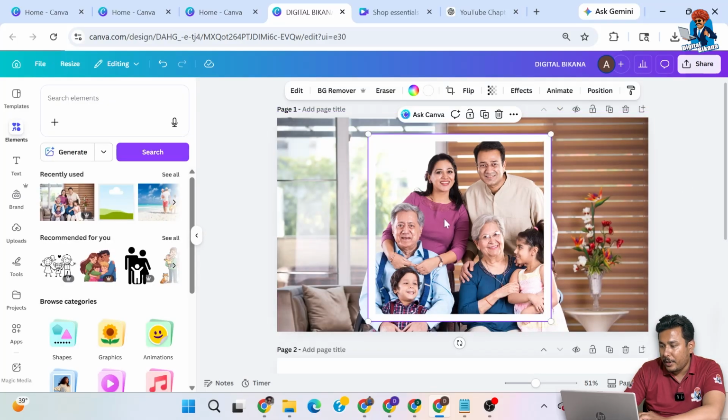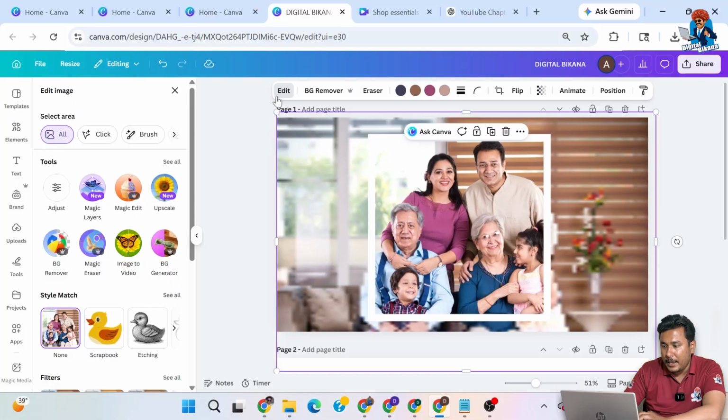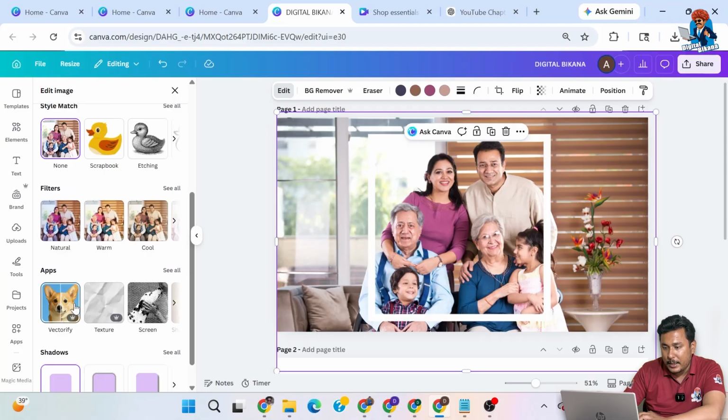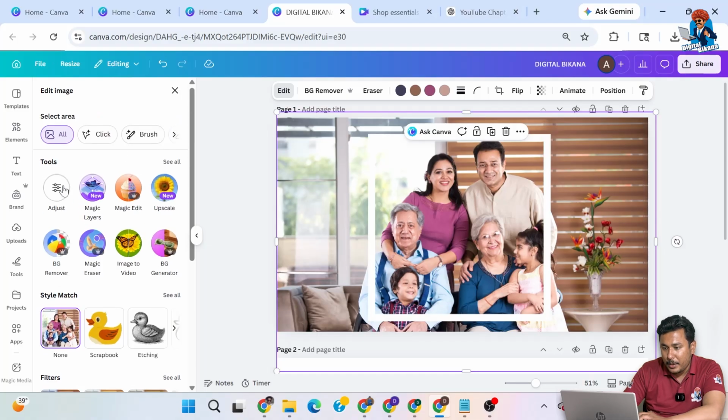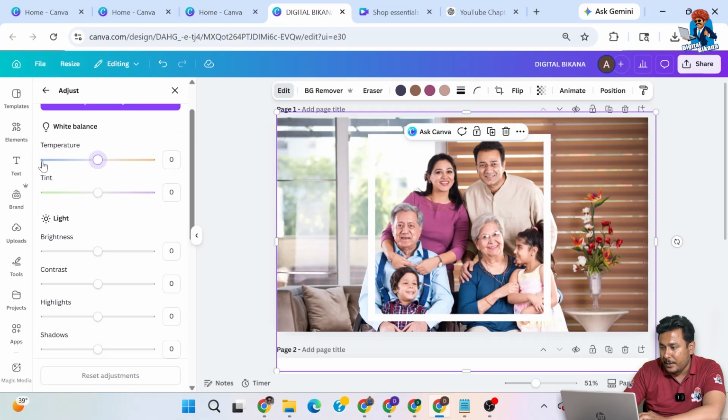Now what we are going to do is select the background image and click on edit. Okay, click on edit, and here we are going to edit this image. So click on adjust in the tools. Let us reduce the temperature. Okay, it makes no sense.